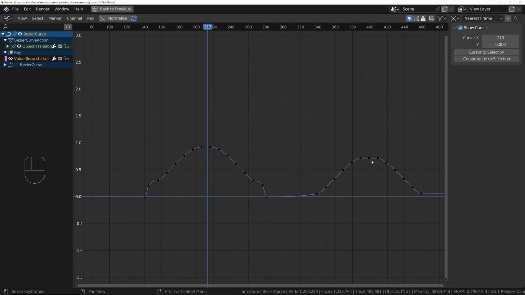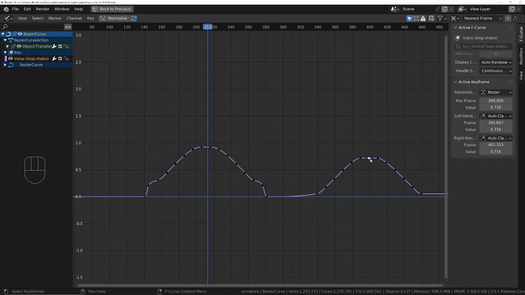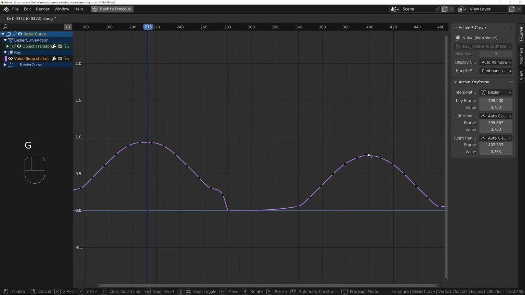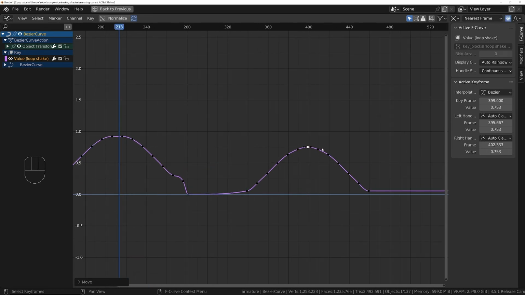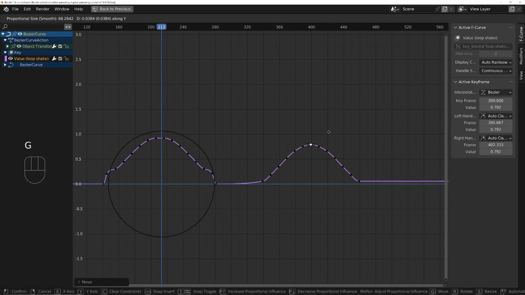And now we can edit these without messing these up. So choose this one here. I'm just going to move that one up a little bit actually, about here. And now turn on proportional editing again. We'll do GY, and now we can edit these without affecting the ones over here. So bring those down a bit. Probably about here.